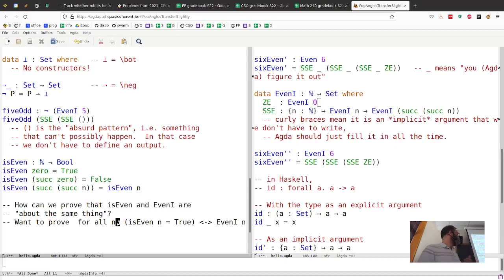So actually, for all doesn't correspond to anything special in Agda. We can just write down a function that takes n as input and then outputs a proof value. The if and only if, I mean, we could define that. We could also just write it as this implies that and the other one implies this. But we need the equals. We need a way to talk about equality.